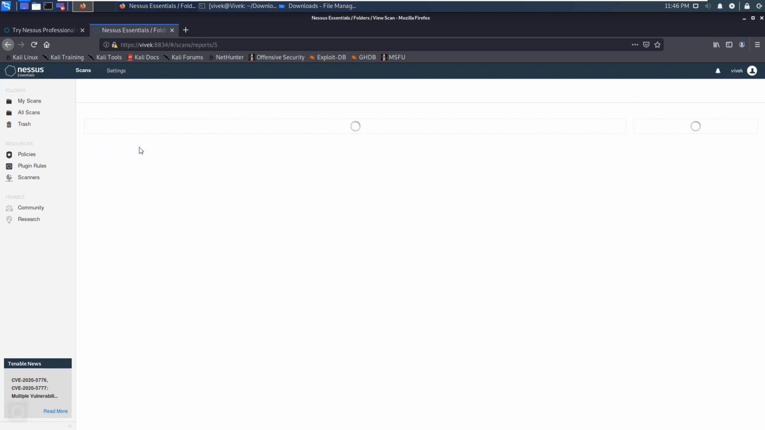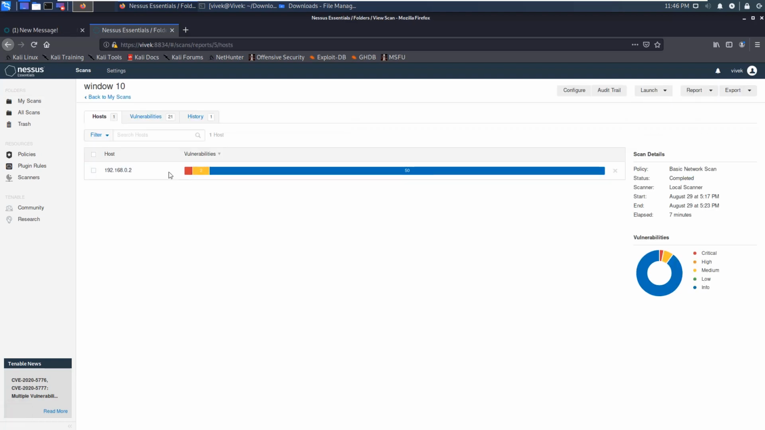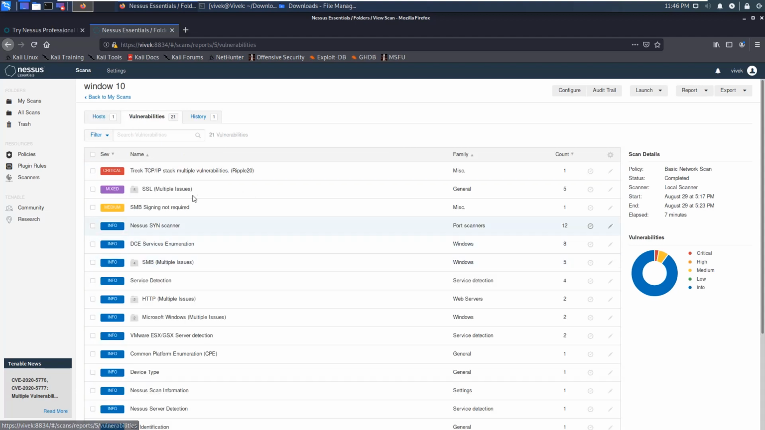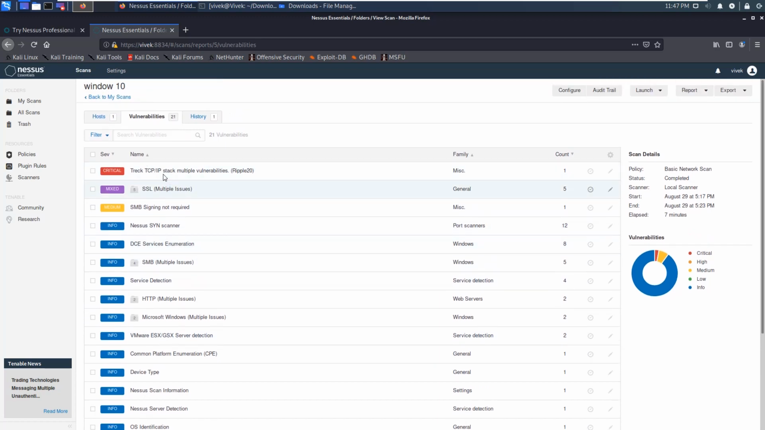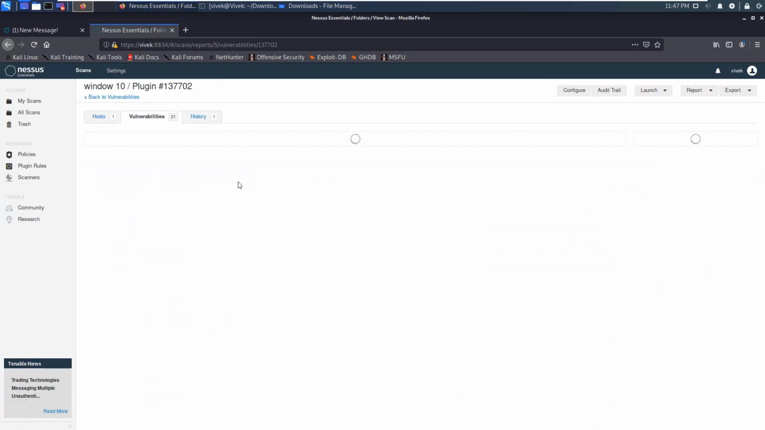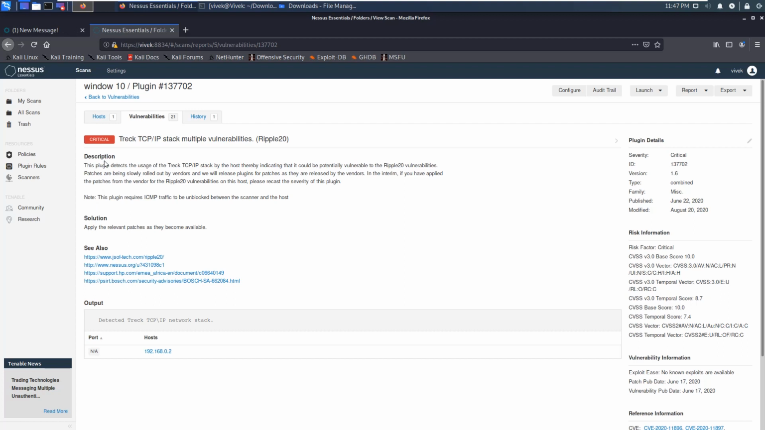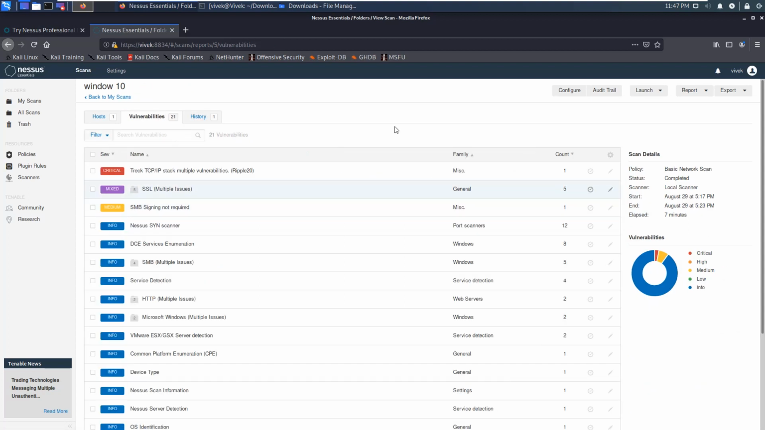I have already scanned my operating system, so these are the results. You can see this is the host IP, and these are the vulnerabilities. There is one critical vulnerability, then mixed, medium and info. If you click on a vulnerability, you will find more details about it, like the description of the vulnerability and the solution. You can see all the details.